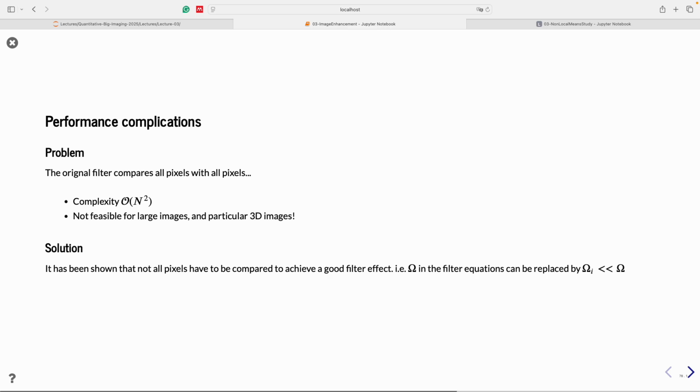The complication with it is that the complexity is n squared, and it's not very feasible for 3-dimensional images unless you use some tricks. The trick is that instead of comparing every pixel to every pixel, you start looking in smaller blocks where you do the comparison, and then you can speed up the processing quite a lot. These filters are also often implemented on the graphics card, which speeds it up even further.